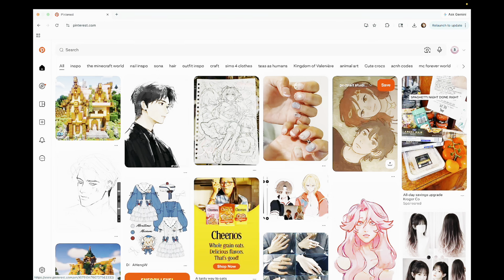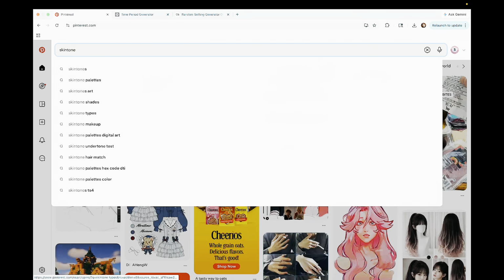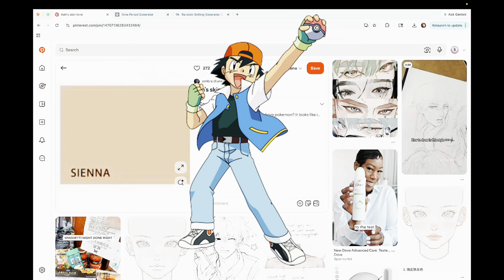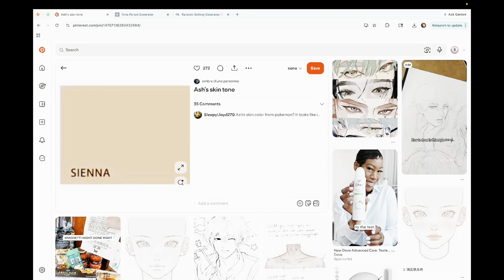Okay, welcome to my Pinterest page. I actually thought about doing this portion of the video through a voiceover, but I kind of want my honest and raw reaction to what we get. First, I'm going to look up skin tone. It looks like it's this sienna color. It's called Ash's skin tone, and somebody says Ash's skin color from Pokemon. It looks like it. So maybe it is, I don't know. But it's this really pretty color, so we're gonna go ahead and save this one.